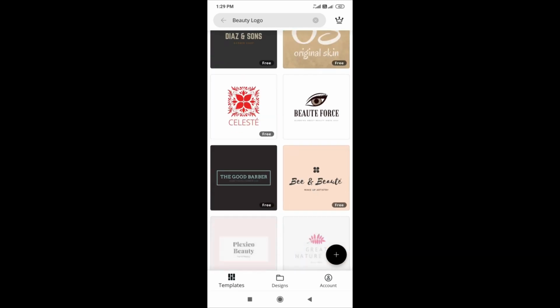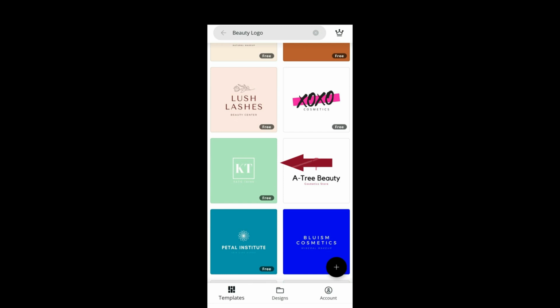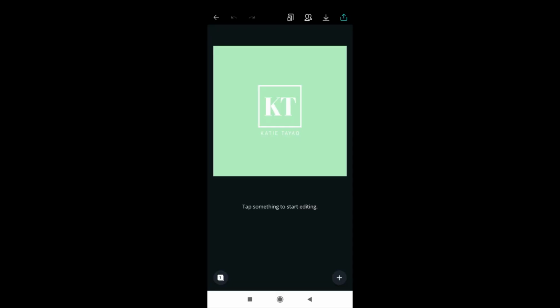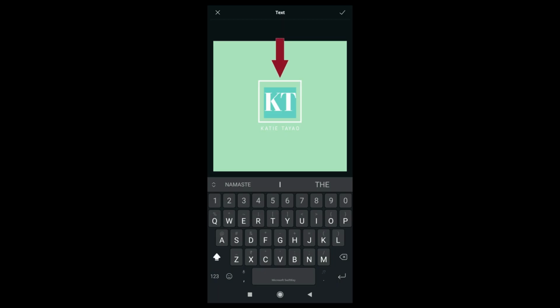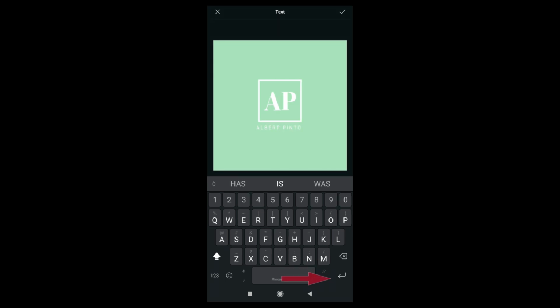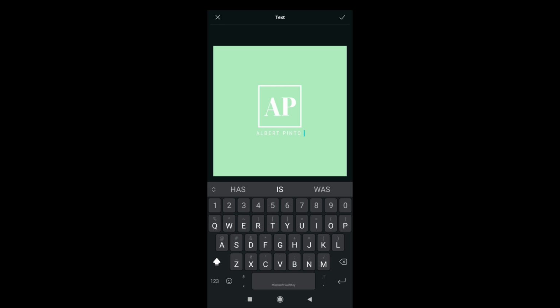Here I choose this option. You click edit and then you will see something like this. Then you tap on the text to start editing. So then here I type the name of my channel, AP, and down I type Albert Pinto and then the go button. Later I type multi-channel.